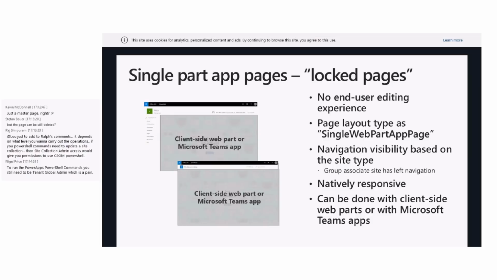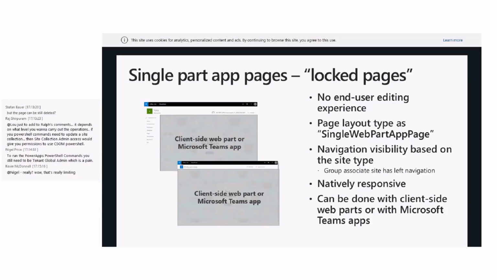This works by default when we go live in preview. It's a single part app page. So it supports only one single client-side web part or one single Microsoft Teams app. If you have two web parts on a page, you can't transform that to be a single part app page. I'm going to show that one in practice as well. We're looking into potentially having multi web part pages or app pages at some point, and we'll see how far we need to go on this context.